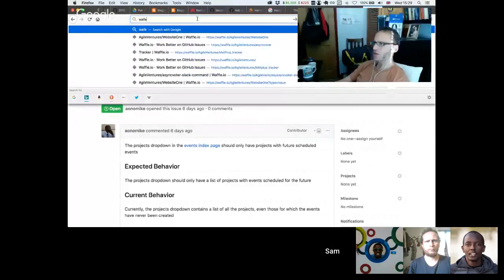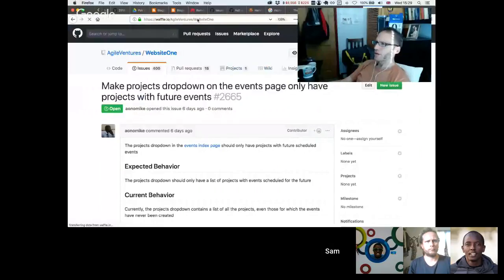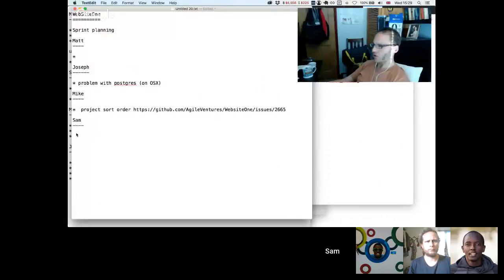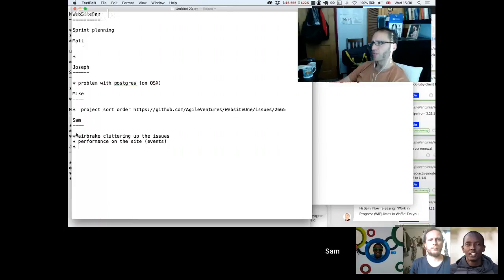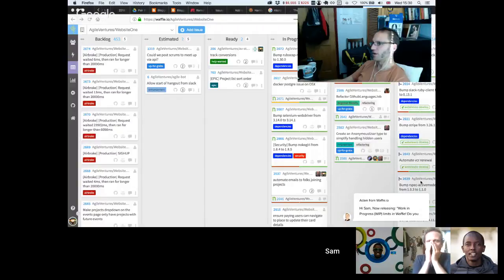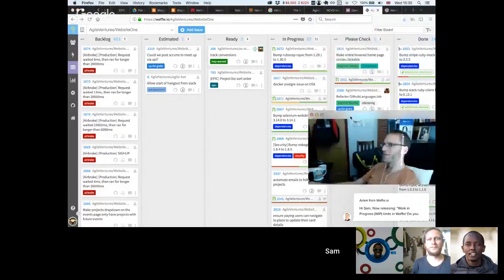I was just going to go to, I guess, we've got the ongoing issues of Airbrake cluttering up the issues. We've got the general performance on the site, which I think is related to events. These things have to be reassessed occasionally. And then there's also the costs associated with Heroku hosting, but that's not something we're going to dive into anytime soon, I don't think. Good. But let's have a look.